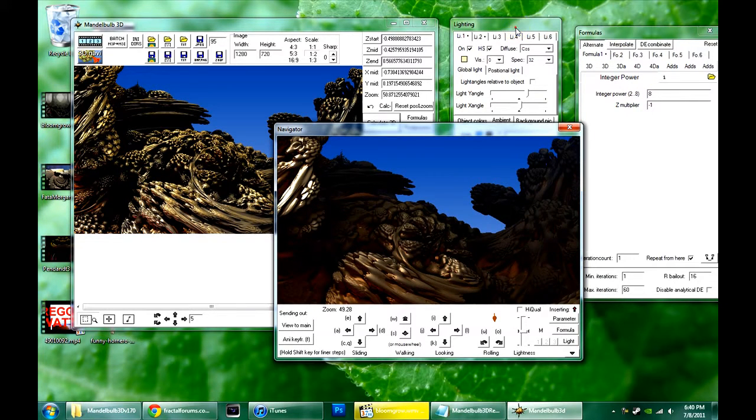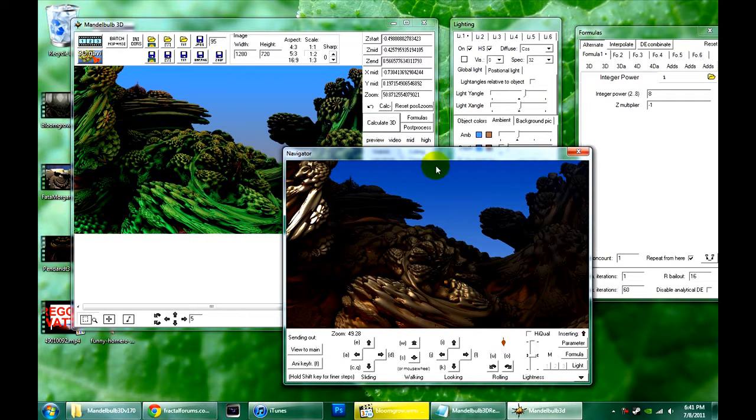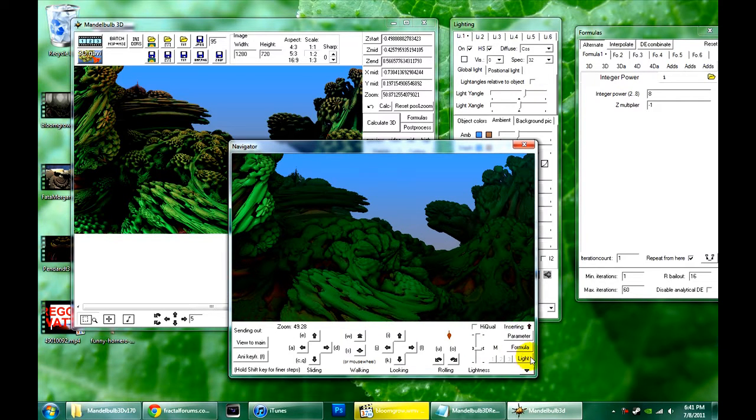Same with the lighting. If I change the lighting here and I wanted to change the data that's in this 3D Navigator, I need to pop it into the Navigator with the lighting button. So you can have more control over if you want to send this data from the formulas, the lighting, or the parameters from the fractal to your Navigator. And it comes in handy when you're doing animations or you're really getting in there and exploring a specific fractal.